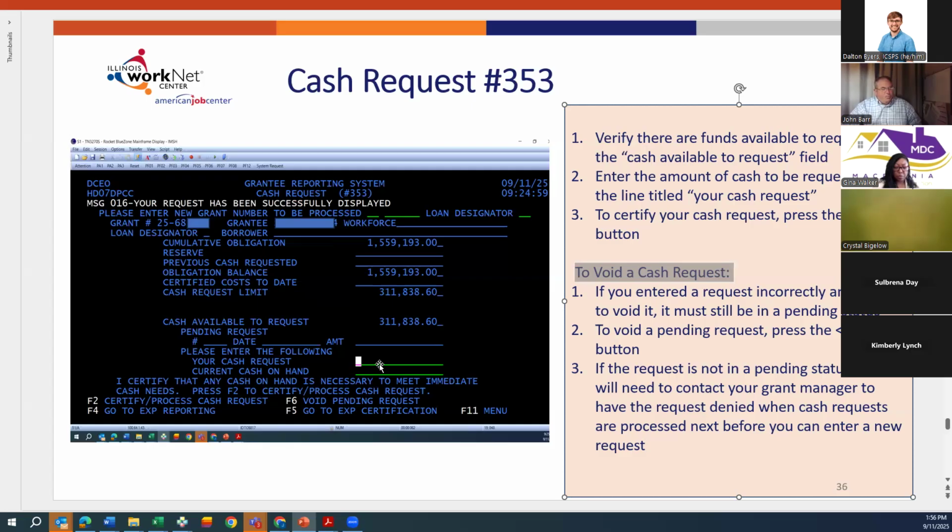So again, the process: you type in the value of the amount you want, you click F2 on your keyboard, and again, certify, to process the cash request.